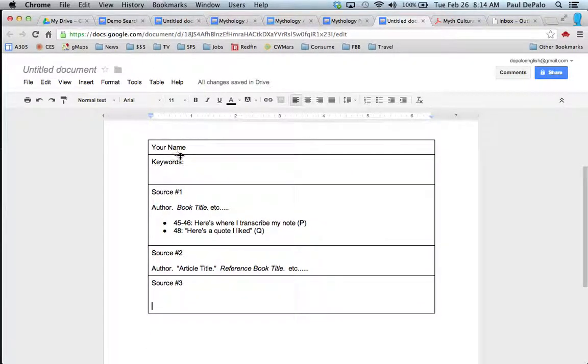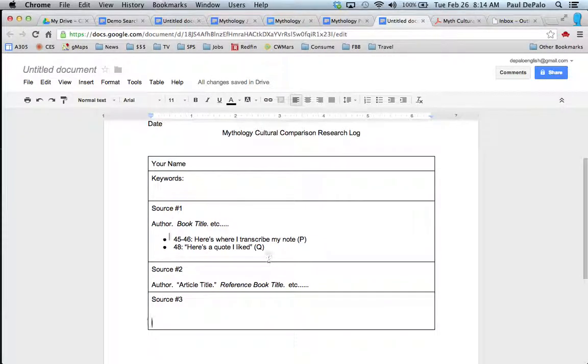And again, each individual person in your group will create their own table. So you'll end up with 4 or 5 tables within your one document. All of your research will be gathered, and it'll be a great resource for you when you're building your presentation and when you're writing your group essay.